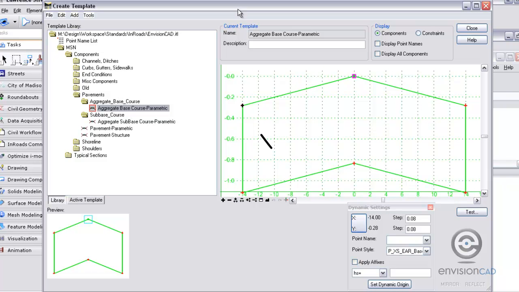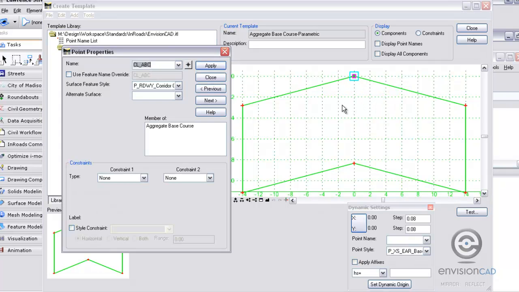A parametric constraint is a label on a point that has a value, and that value can be modified either in the template dialog box or through the Roadway Designer. Here I've got the aggregate base course component shown. We're just going to take a look at the different points within this component.